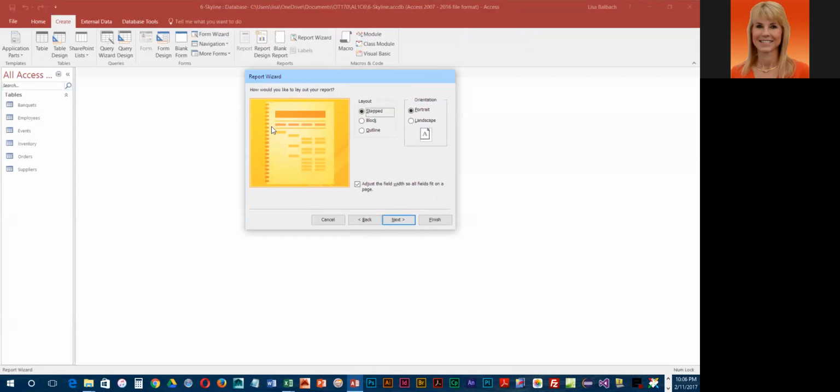This next one is asking how we want the report laid out. Because we do have a grouping level, this is stepped, which is how we have been viewing reports that have those grouping levels, but they would like us to pick blocked. Okay, so we are going to change this to block.